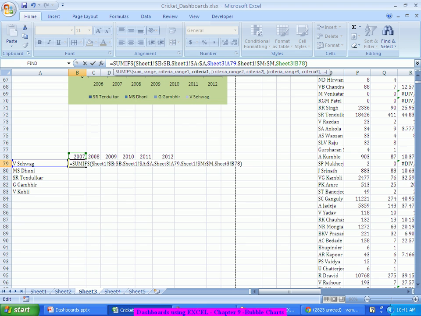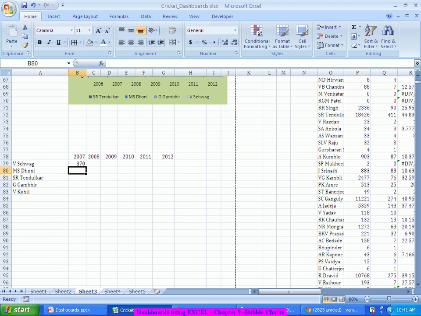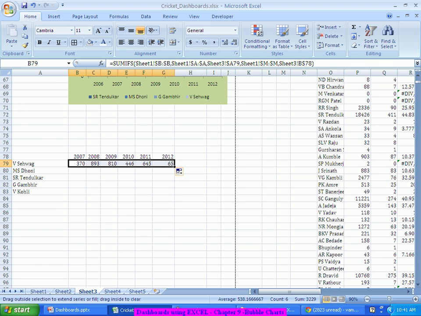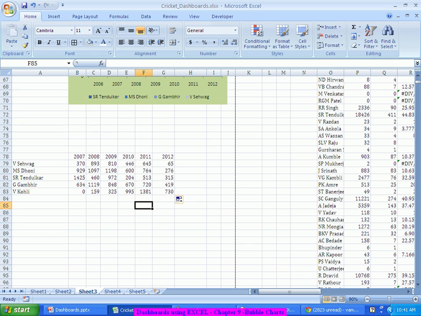Here A is fixed and here 78 is fixed. So these are the numbers. Now corresponding to these numbers, I want to plot the bubble chart. So I want to take the names on one axis, names as one variable, the years as one variable, and the data has to be plotted in a bubble. So these are the three x, y, z dimensions.